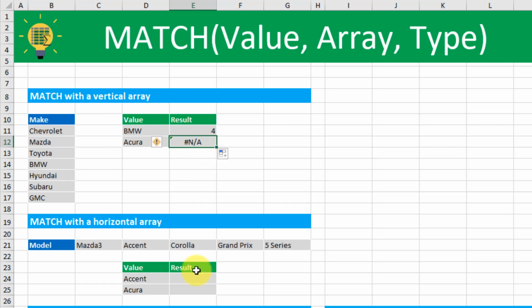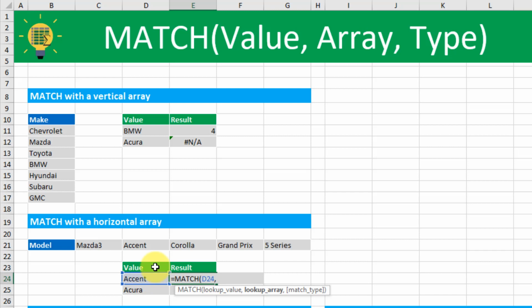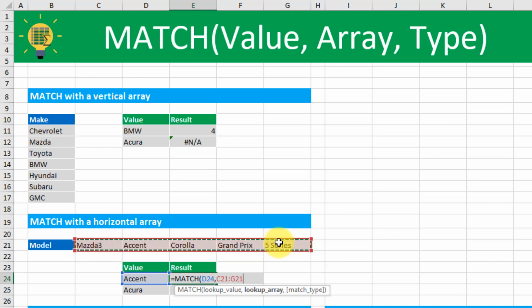The match function also works with horizontal arrays. So we can do a similar example here. Let's look for accent in this range of values here. So the first argument, what we're looking for, is accent. And then we're going to look in this array here. And let's just lock that down. And again, let's do an exact match this time and press enter.